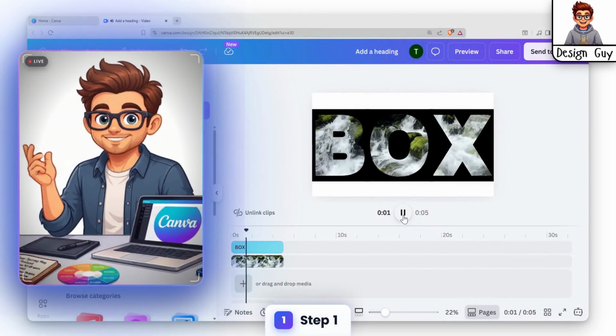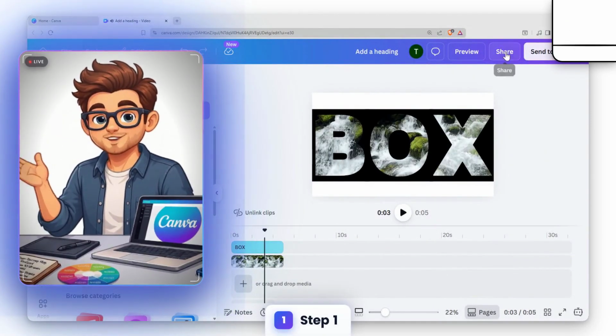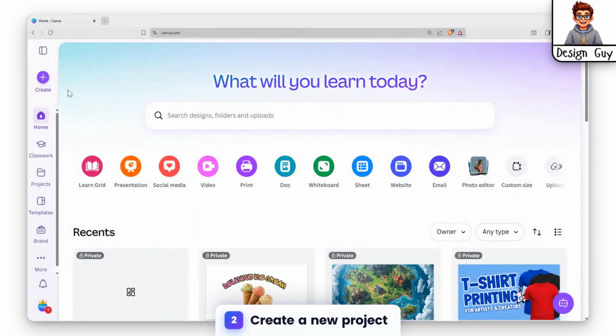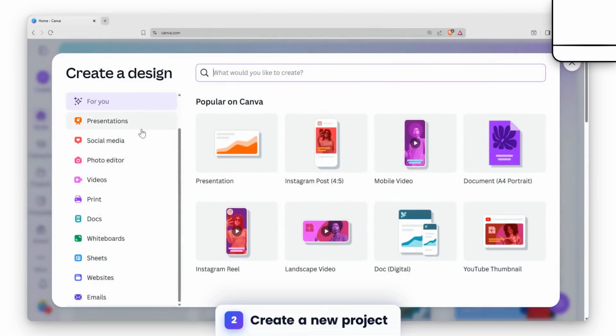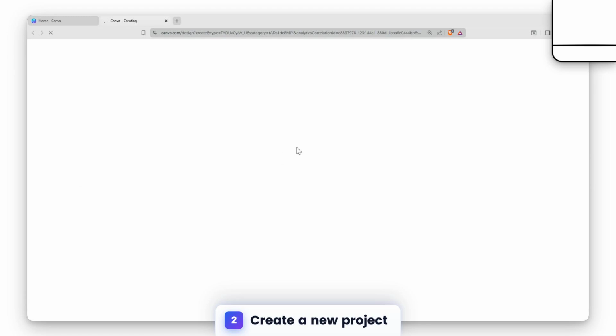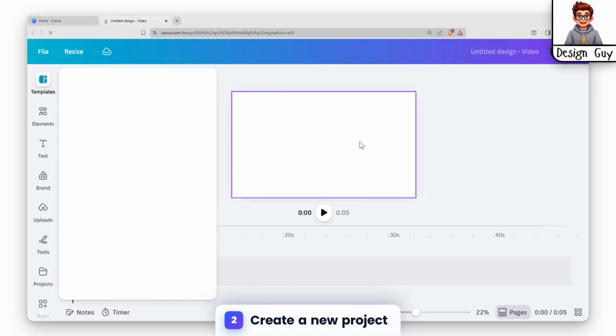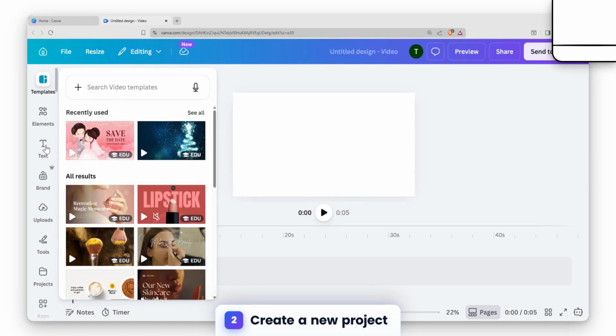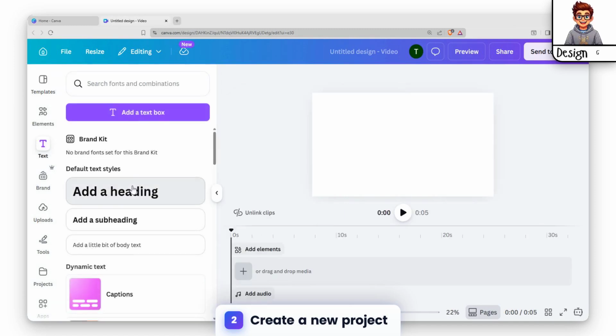Ever wondered how to fill your text with moving videos in Canva? I'll show you how. Click Create, then select Videos. Choose a landscape video for this project. Next, add text to your video by selecting the text option. Position and style the text as needed to enhance your message. This process helps you quickly customize your video content effectively.